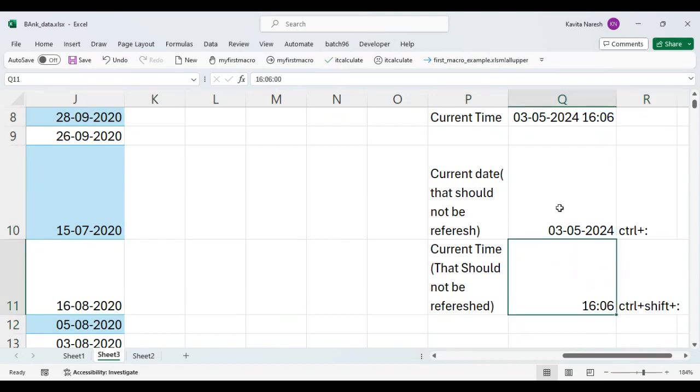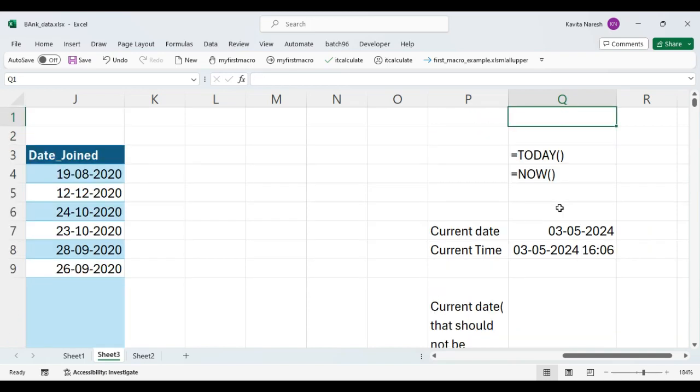And if you wish the date to be updated whenever you open the Excel file, use the TODAY function, is equal to TODAY and two brackets without any argument, or is equal to NOW and two brackets without any argument. Is it clear? If anybody has any doubt, you can write it down in the chat box.